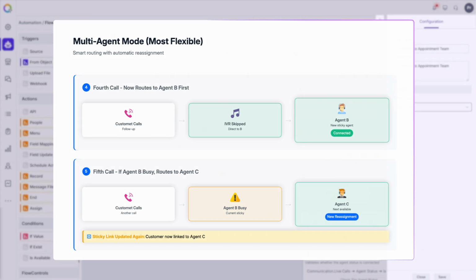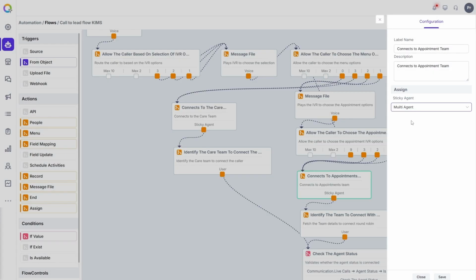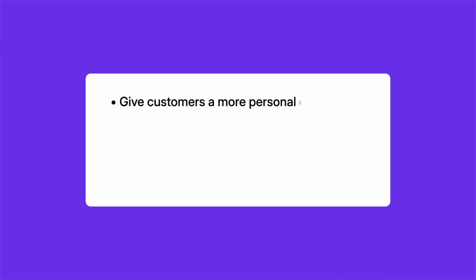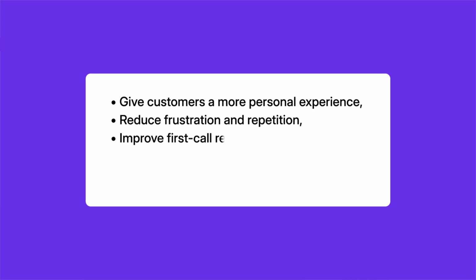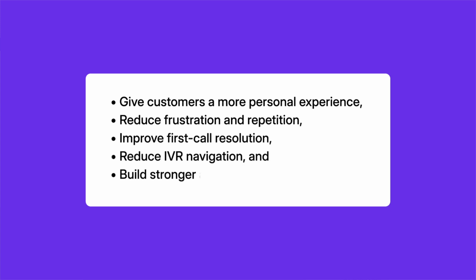So overall, Sticky Agent helps you give customers a more personal experience, reduce frustration and repetition, improve first call resolution, reduce IVR navigation, and build stronger agent-customer relationships. And that's how the Sticky Agent feature works in Office 24 by 7. It intelligently reconnects customers to the same agent whenever possible, helping your inbound calling feel faster, smarter, and more customer-friendly.